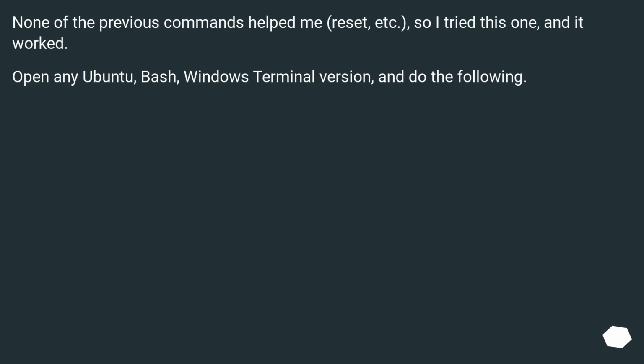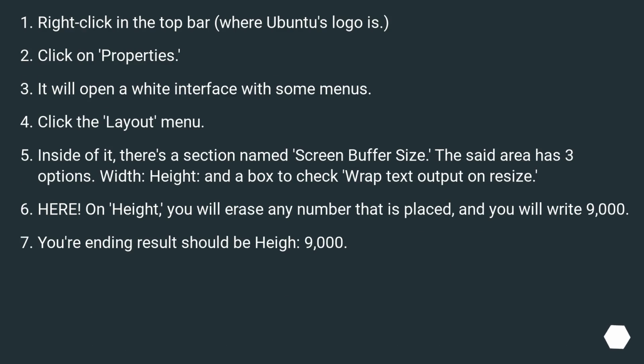None of the previous commands helped me, reset, etc., so I tried this one, and it worked. Open any Ubuntu, Bash, Windows terminal version, and do the following. Right-click in the top bar, where Ubuntu's logo is. Click on Properties. It will open a white interface with some menus. Click the Layout menu.